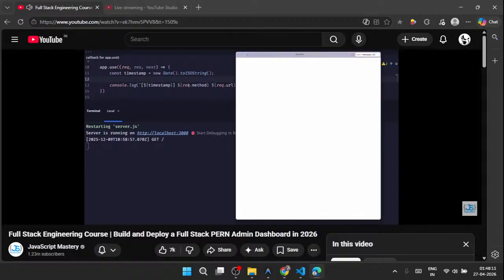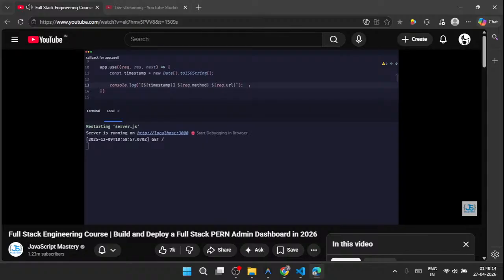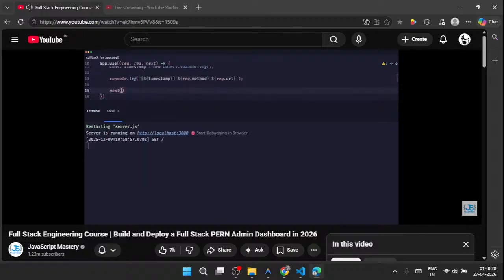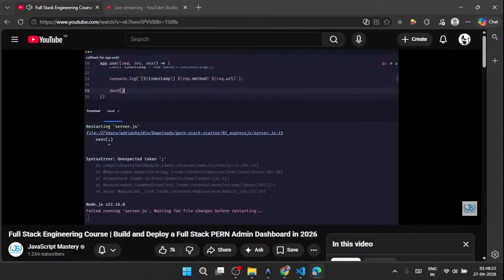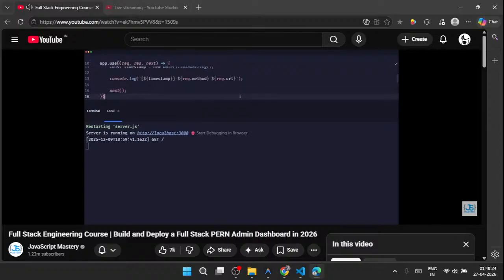What you want to do instead is whenever your middleware finishes doing what it's supposed to do, in this case, log the timestamp, the method, and the URL, we can simply call the next method and allow it to continue going where it needs to go.